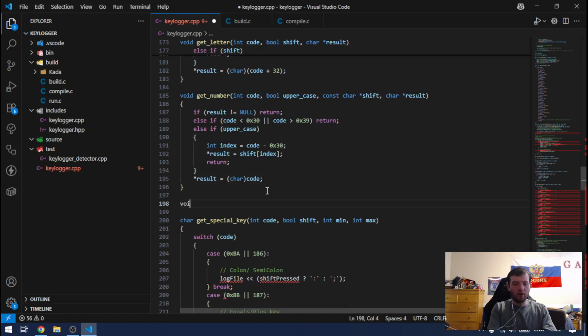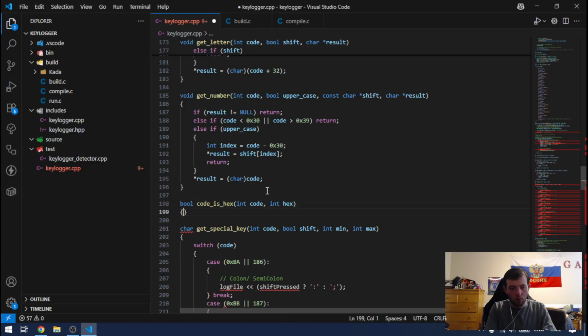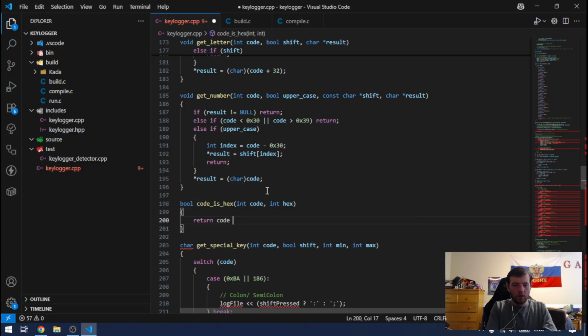Okay, so let's make a function. So let's say bool is code is hex. Int code, int hex, sure. We're gonna say return code is equal to hex.